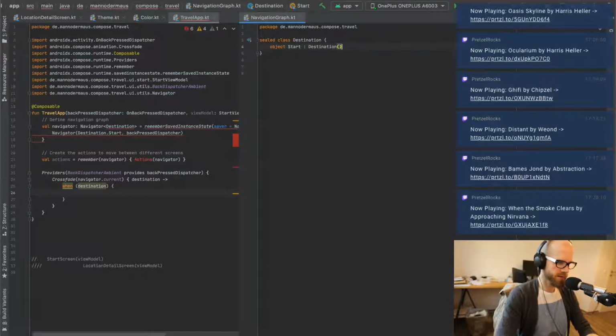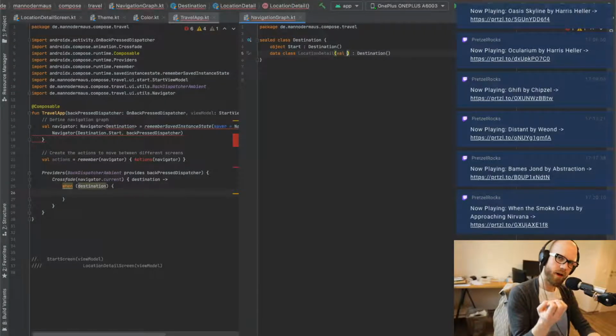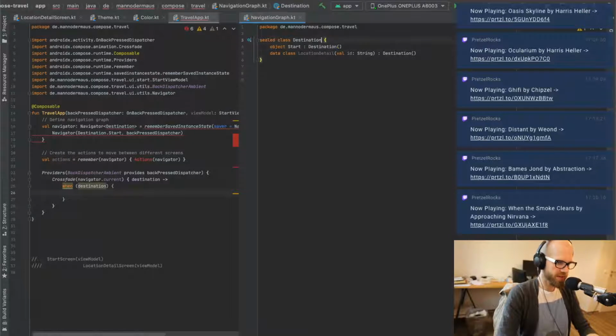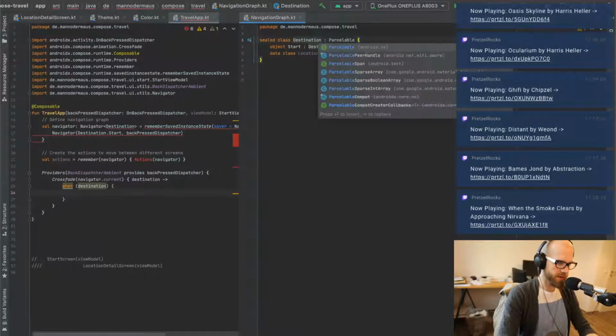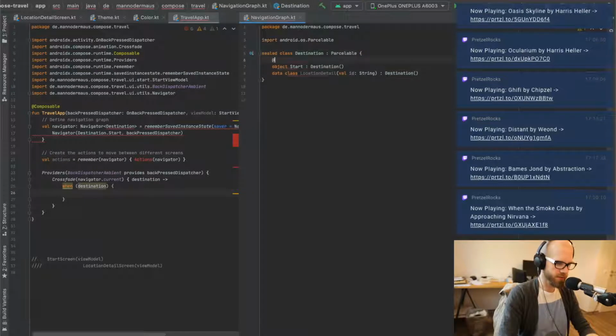That is going to be destination object. And then we have the second screen that we had. It is a location detail. And in fact, this is not going to remain an object, but it has to be a data class. And we would give it like the ID of the clicked item. Like this screen is for one particular location. And so we would give it the ID of that location, I suppose, is how it's going to work. And we also said that the navigator is working with parcelables, so it can be used to save state. So we're going to use that, and we are going to make use of parcelize, I think.